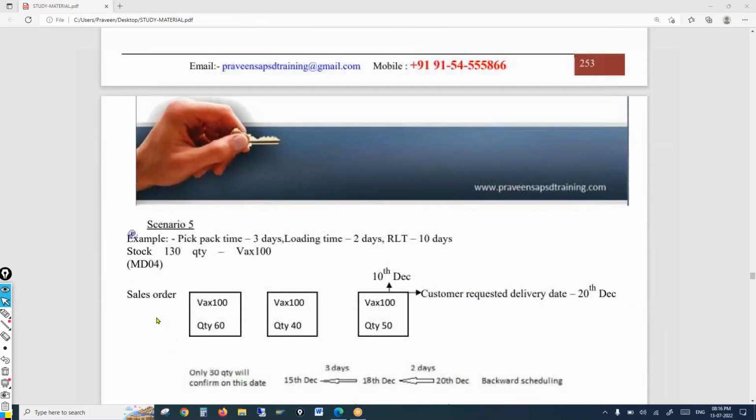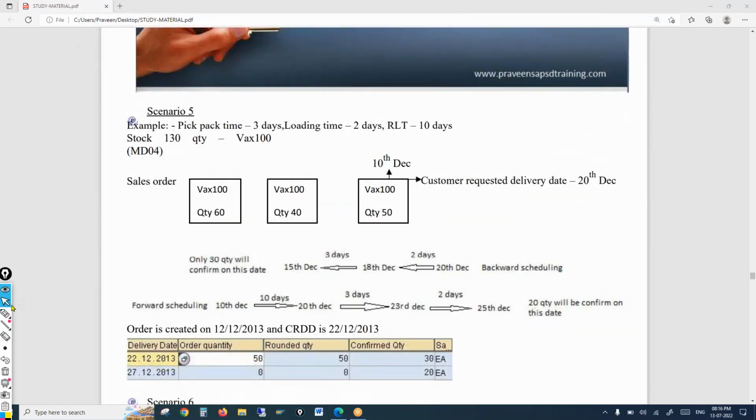Then scenario number 5, partial delivery. 130 quantity is available. Out of that 60 and 40 is consumed. So 30 quantity will be available, right? Then order requirement is 50. Order creation date is 10th.